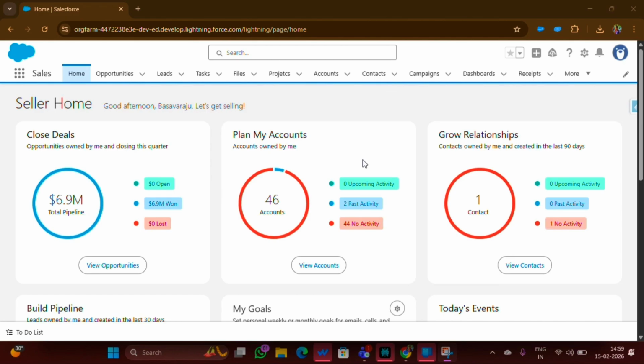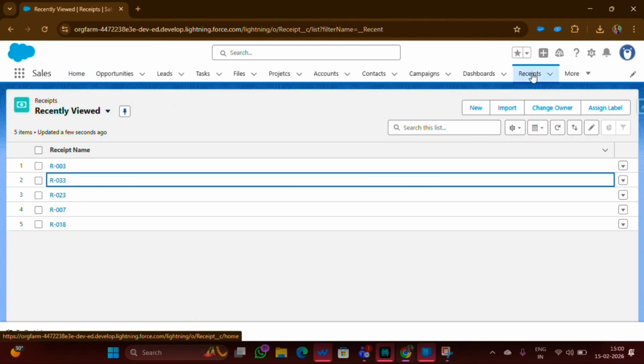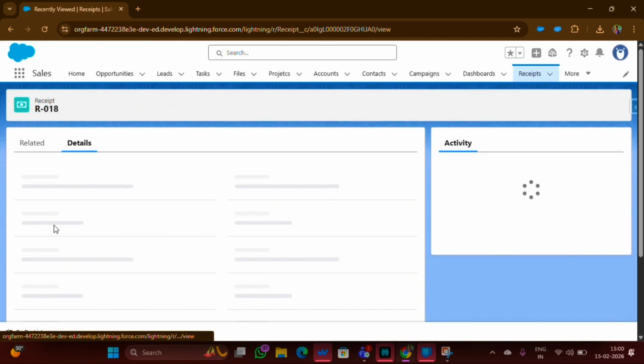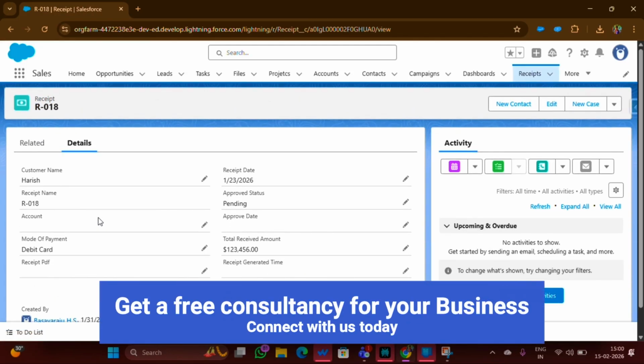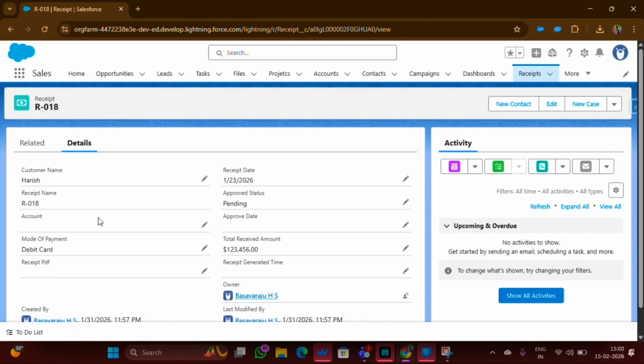So then how to create a checkbox field in Salesforce? First we need one requirement. Currently I have an object like Receipts. In this Receipts object, I have some fields. Okay, I need one more field like this receipt is verified or this receipt is accepted. So for this I need one checkbox.